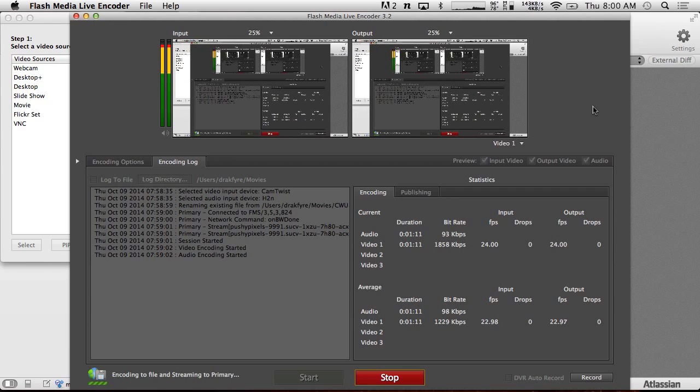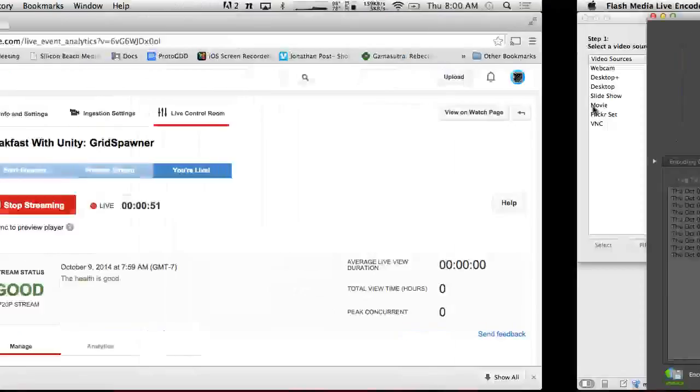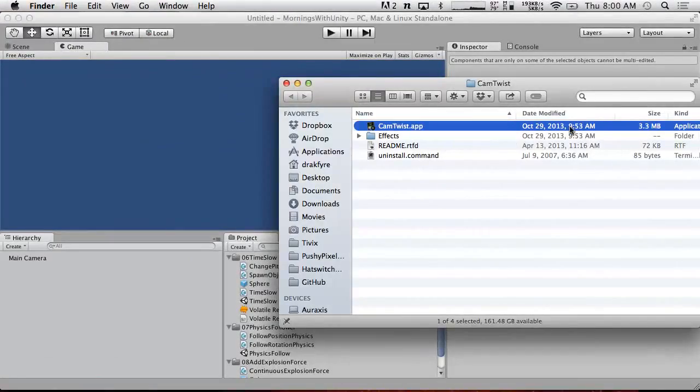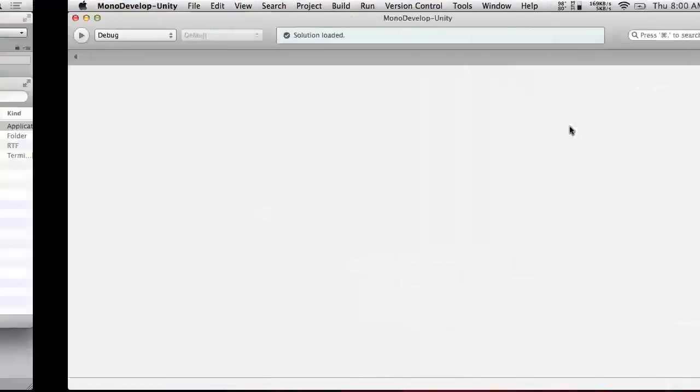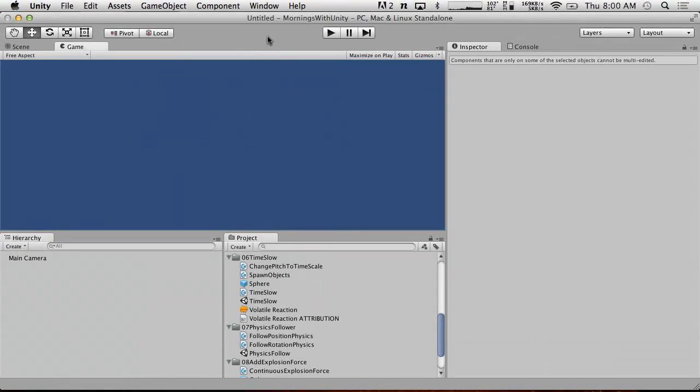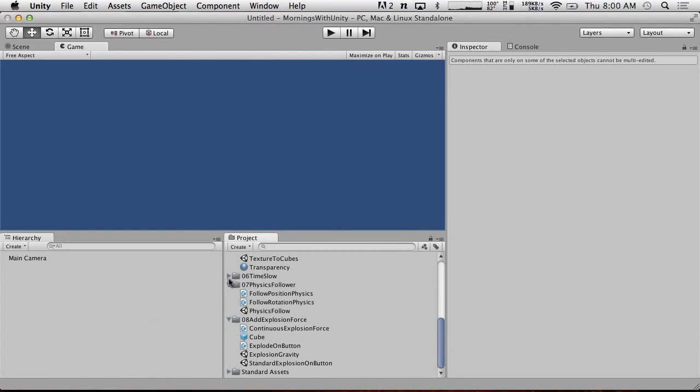So, today we're going to be doing a pretty simple but useful script. We're going to be doing a grid spawner, which just allows you to spawn things in a grid, in a uniform manner. And then we're just going to play with it. I changed the camera right now. Okay. What we're going to be doing is we're going to start making that script.